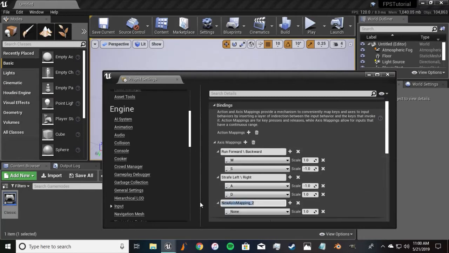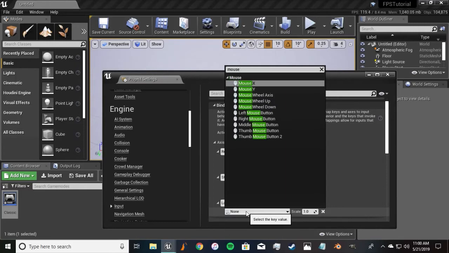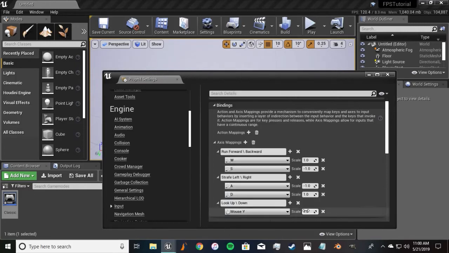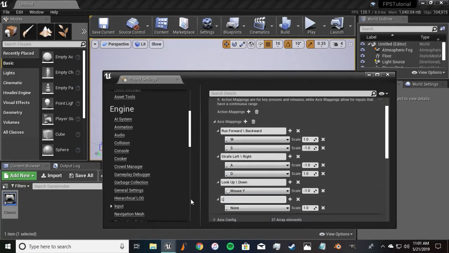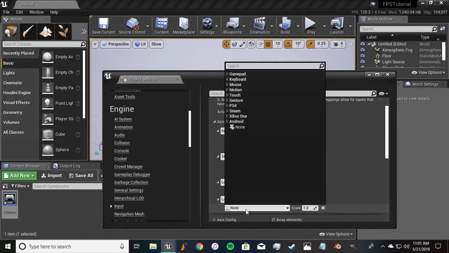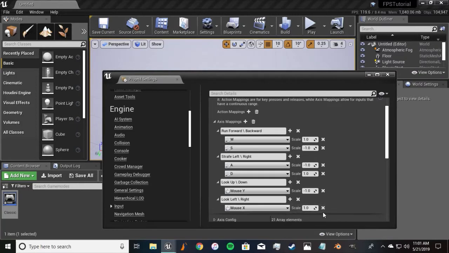Next we will go look up and down, mouse Y. You guys would probably have to set to -1, as I think Unreal Engine automatically inverts it. And then we would go look left and right. This would be mouse X. And this can be 1 because that does not get inverted.